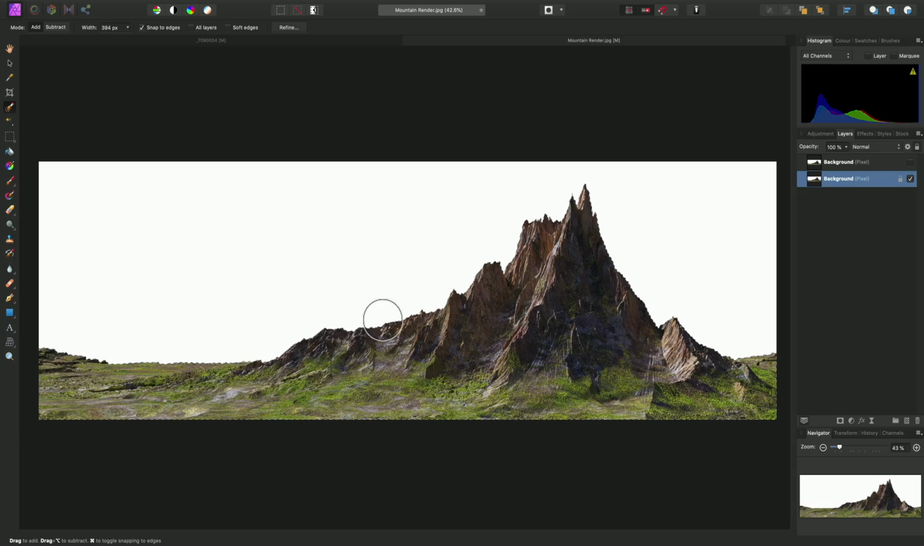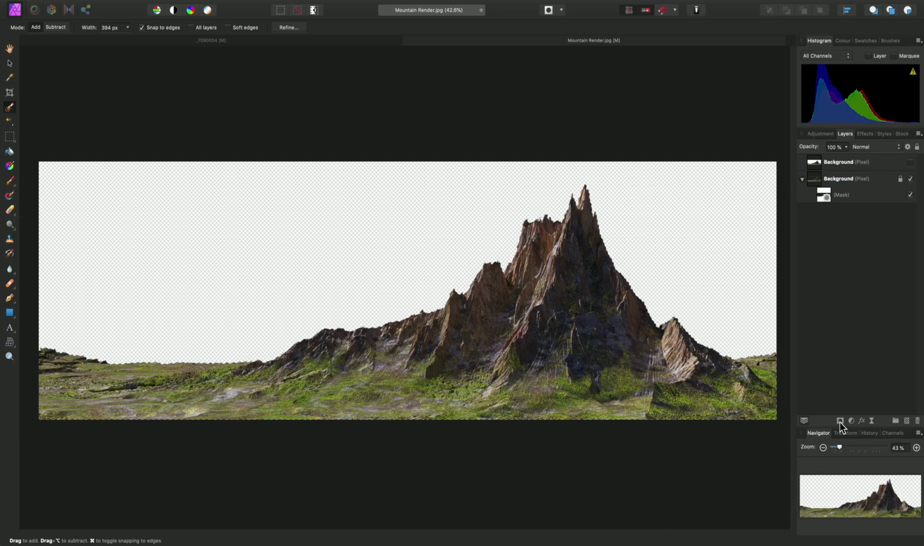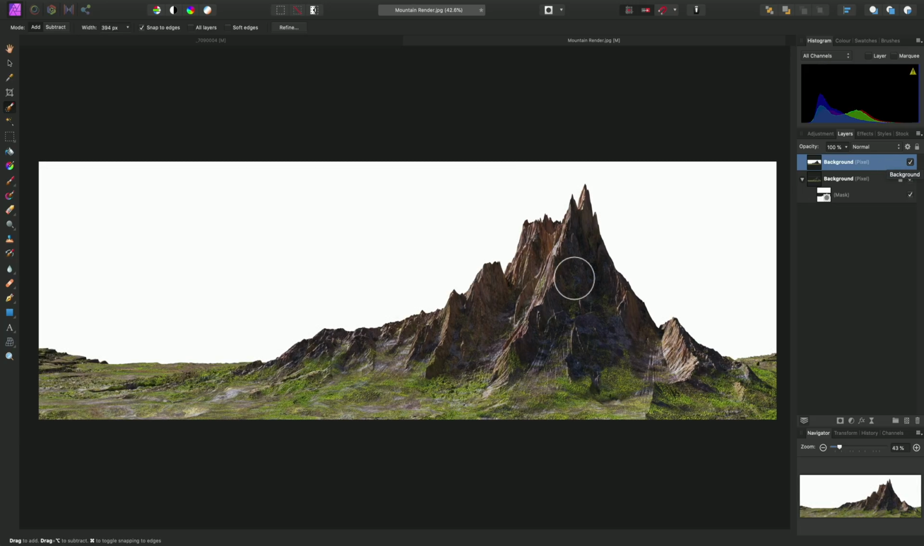Okay, so with my selection active, I will create a mask layer using this option down here. Now I'm going to deselect, again using Command D on Mac, Control D on Windows, and I'm going to select the duplicated background pixel layer and enable it. Now this time I'm going to make the same selection, but with soft edges enabled. So I will click drag into the mountain like so.